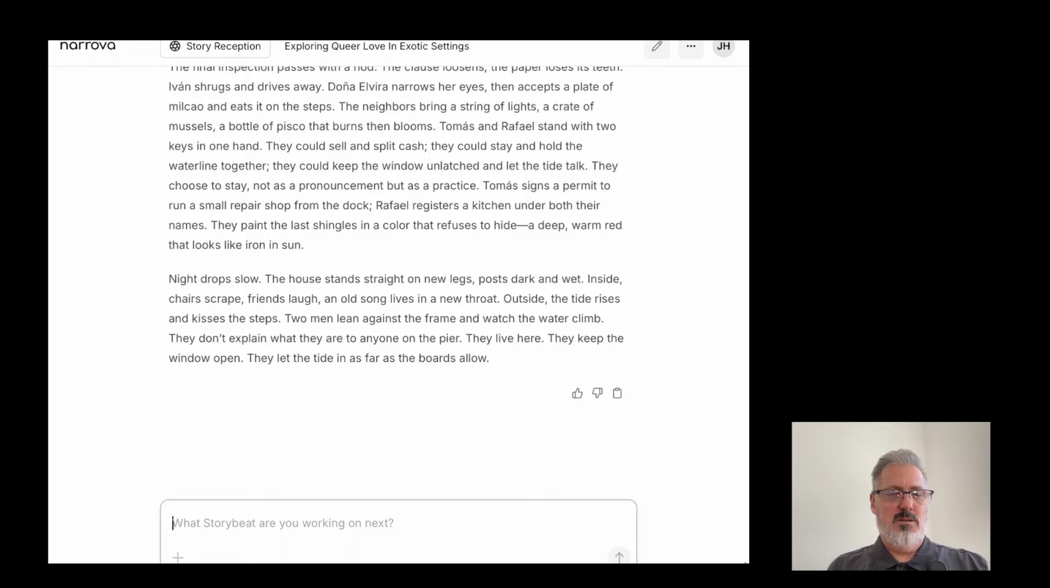Night drops slow. The house stands straight on new legs, post dark and wet. Inside, chairs scrape, friends laugh, an old song lives in a new throat. Outside, the tide rises and kisses the steps. Two men lean against the frame and watch the water climb. They don't explain what they are to anyone on the pier. They live here, they keep the window open. They let the tide in as far as the boards allow.